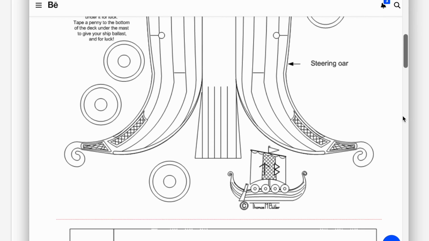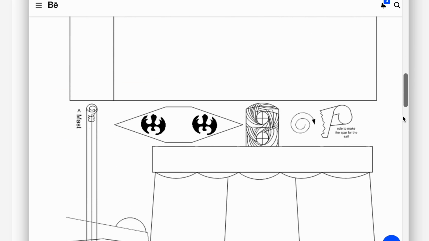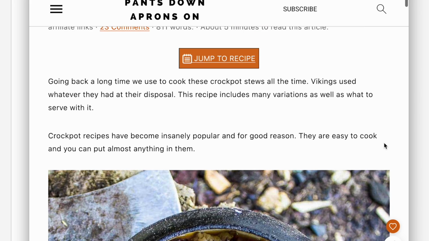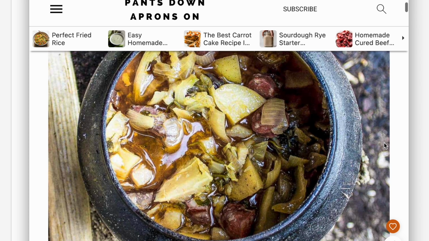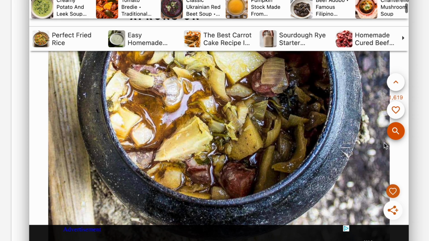Or if you have a student who just really likes to do things with their hands, it's a wonderful activity for them to do. If your student enjoys cooking, there are recipes that go along with that time period. For example, for week 14, there's an option to make a crockpot Viking stew, and that looks pretty good. So I think we might have to make sure that we do that one.